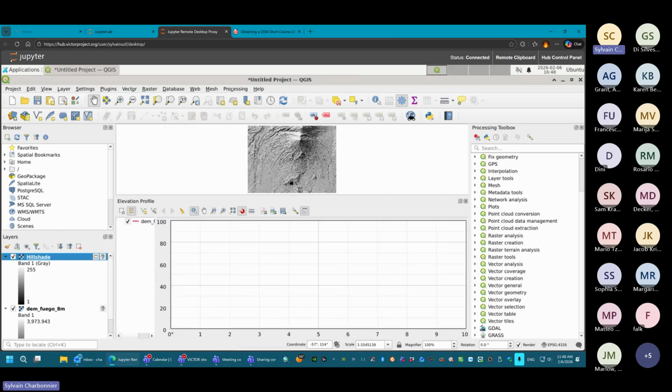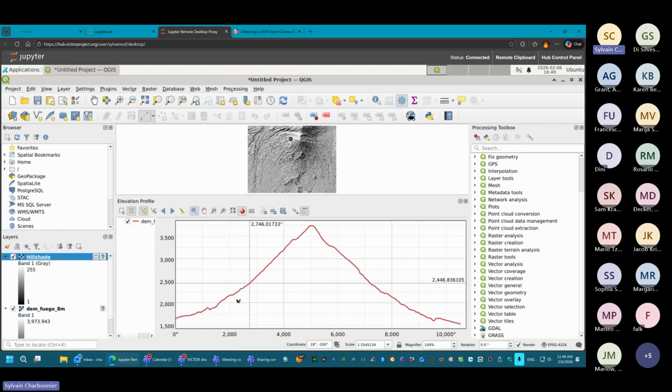And then you can interactively draw an elevation profile from your DEM. So if you click on Capture Curve, I think, and then you can just, let's say, I want a profile of the volcano. So I'm going to click here, go through the summit of Fuego, and on the other side. And then I can get the elevation profile here.